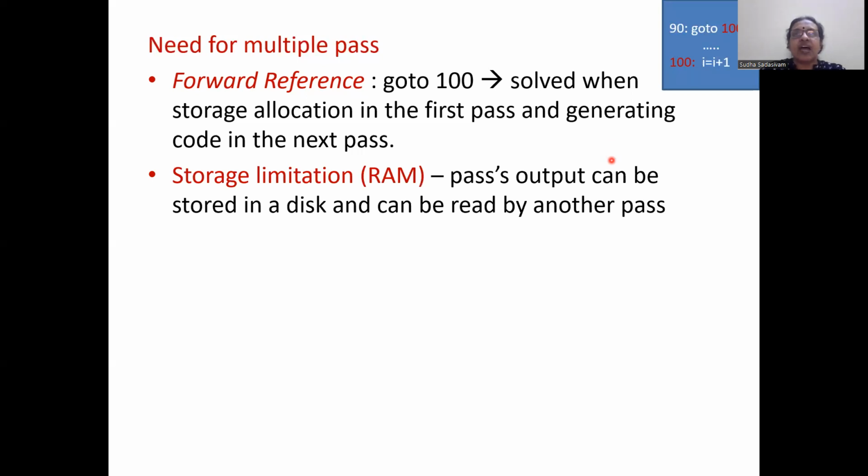Second is, as we know, the output of each and every pass is stored in a hard disk, but the intermediate representations within a pass are stored in RAM.